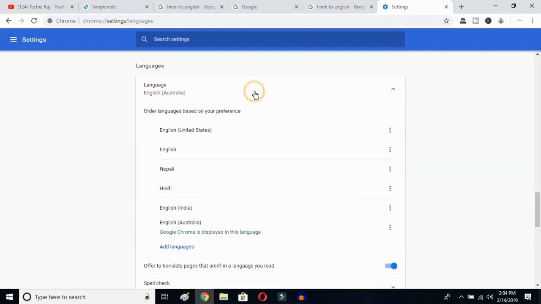Now you click here and select the language whichever you prefer, United States or any other language. So this is how you can change Google language from any language to English.